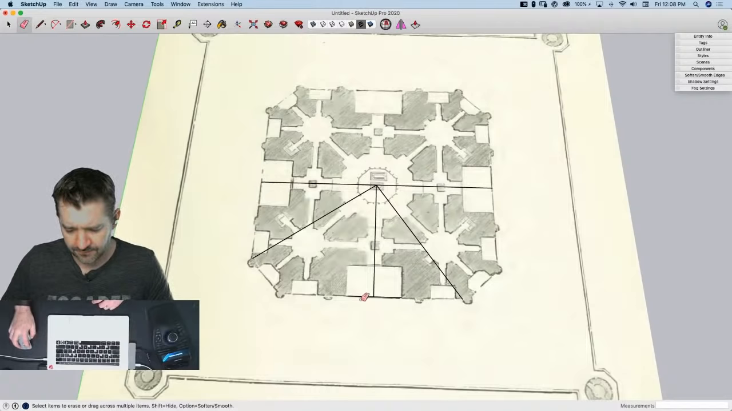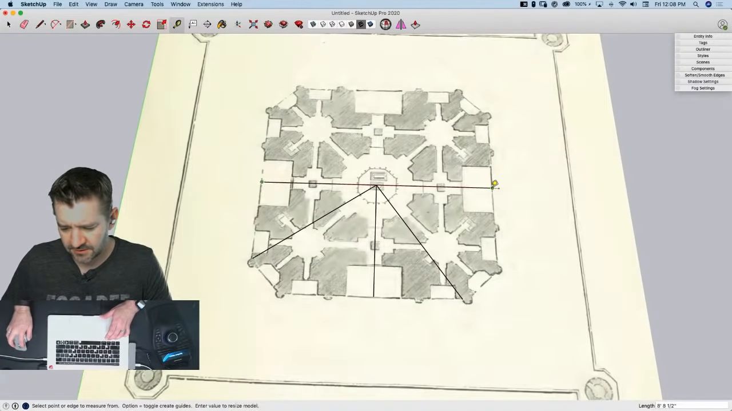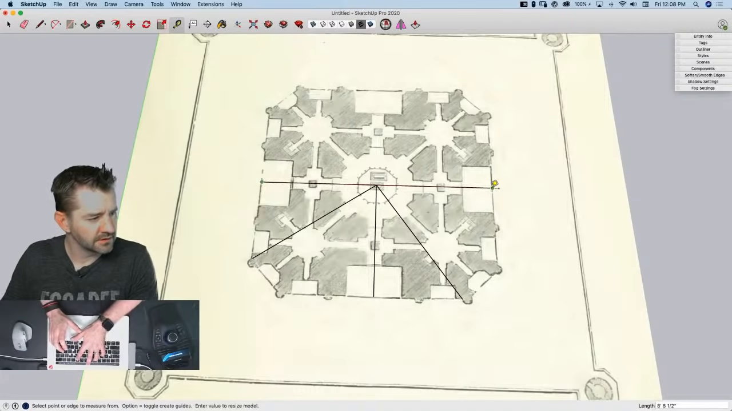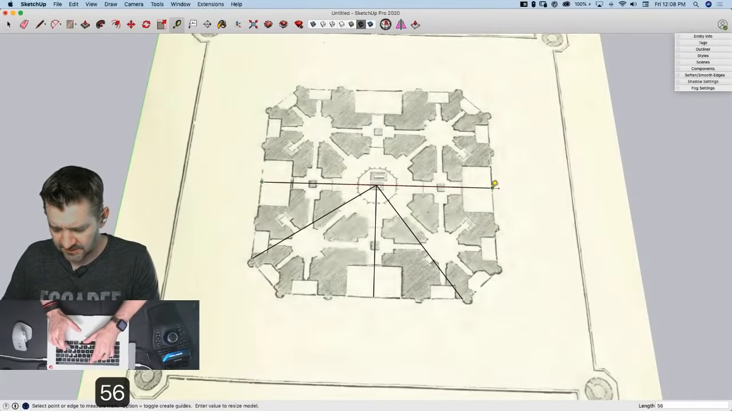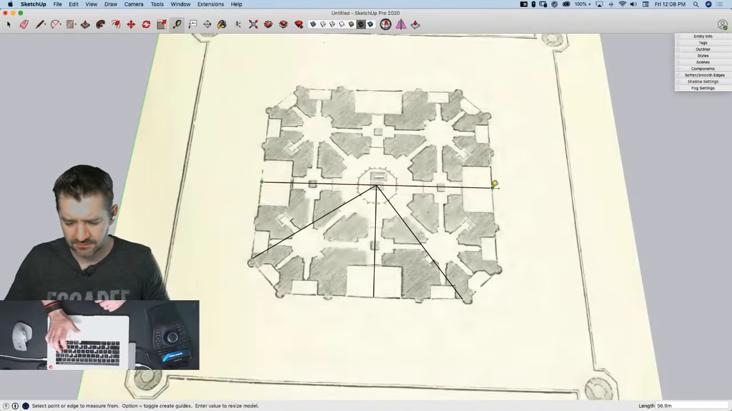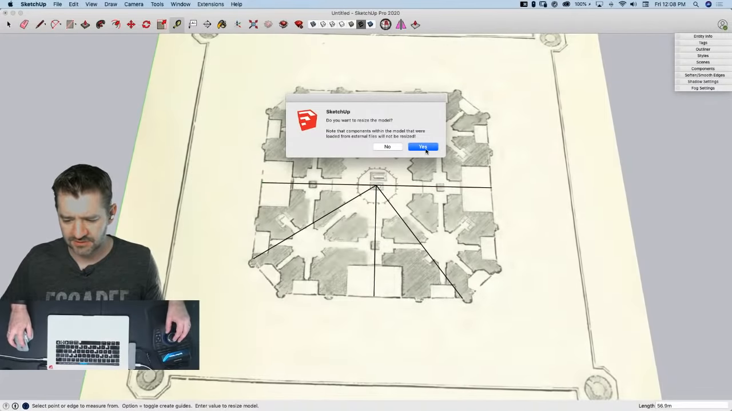All right. So I'm gonna grab my tape measure. Going to click from one end to the other, type in 56.9 m. Do you want to resize the whole model? Yes.